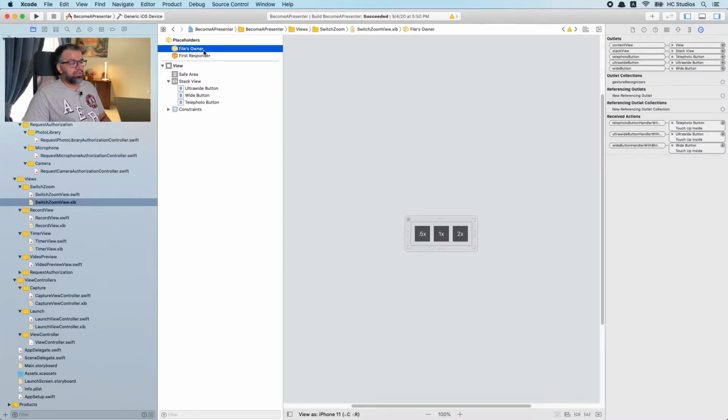Let's go back to the file owner, make sure everything is aligned properly. This event is for the telephoto, ultra wide is for the ultra wide event, and wide button is for the wide button, as well as all the views are properly aligned. It's set up properly. Stack view and the content view.